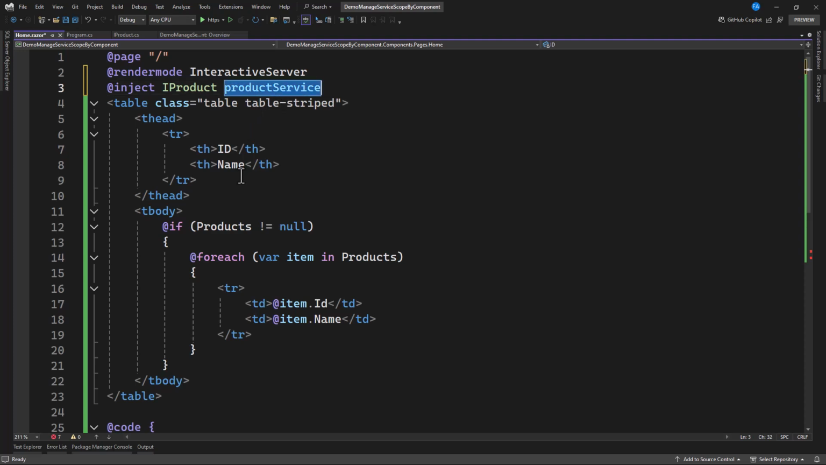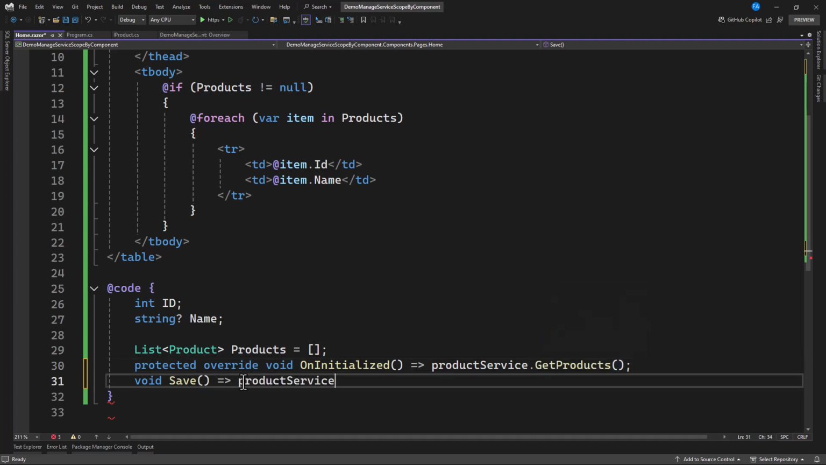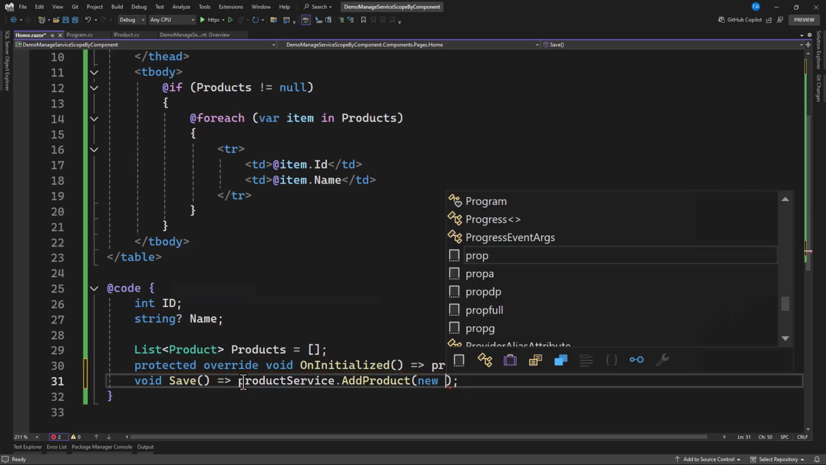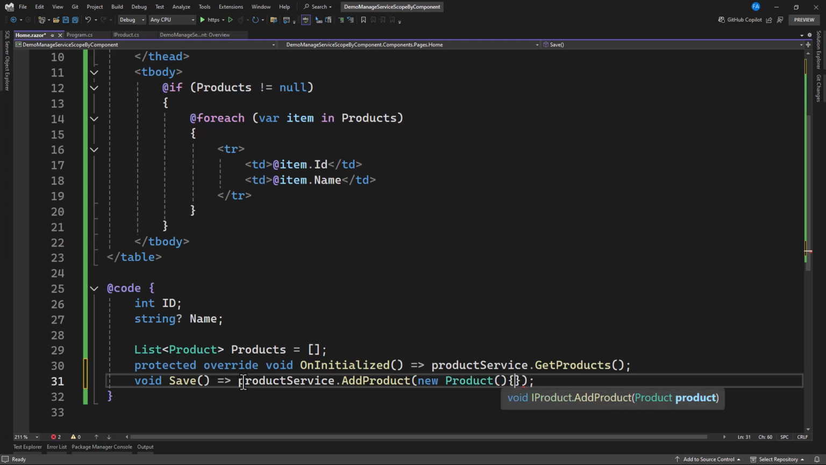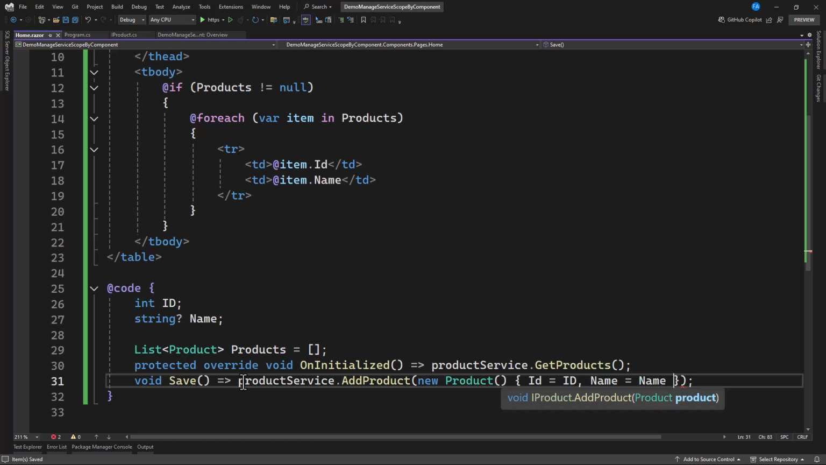With this product service, we go in here and I say product service dot product or get product, which returns the list of product. And now for this, we say product service dot add product. Then here we need to specify new product. Since it is taking a product, we say new product. Then we say ID here is equal to this ID, while the name is equal to the name that we have. That is a very simple thing that we need to do, and we are done.